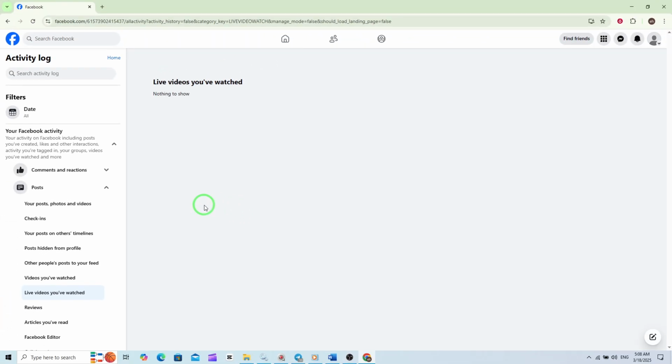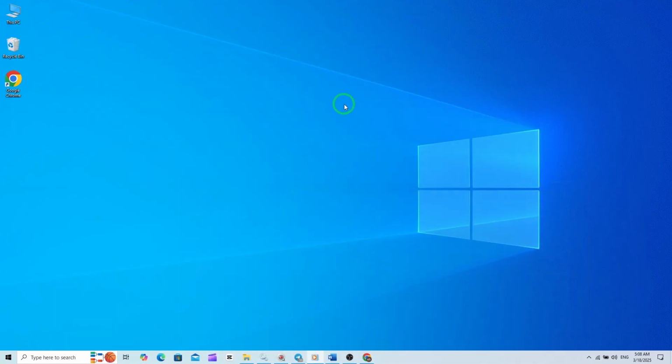And that's it. You've successfully accessed your live video watch history. This feature allows you to revisit and enjoy those live moments anytime.